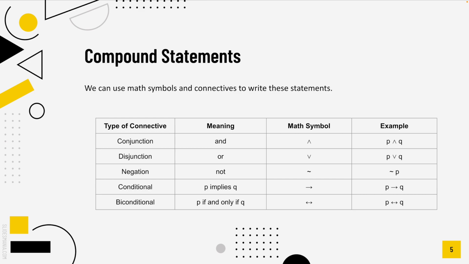These are the five main types of connectives. We have conjunction, which is our and symbol. It goes like this, and it means P and Q. Disjunction is or, and it uses this symbol, and we do P or Q. Negation, or not, uses this symbol. It would look like this, not P.